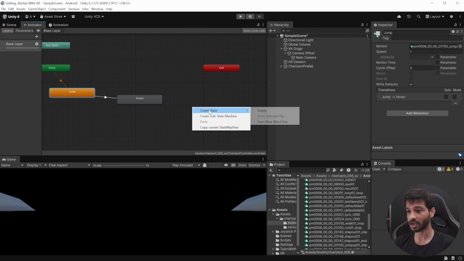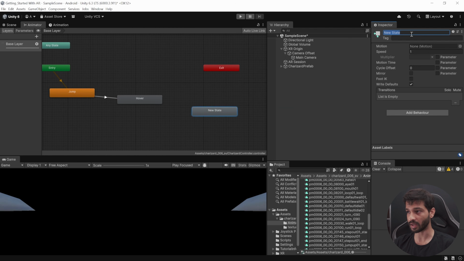And then finally, let's create one more empty state and call it fly. And look for the animation titled 20100 run 01 loop and reference it here. Once again, we can add a transition from hover to fly, but we want this to transition only when we are pressing the joystick and it's moving forward.